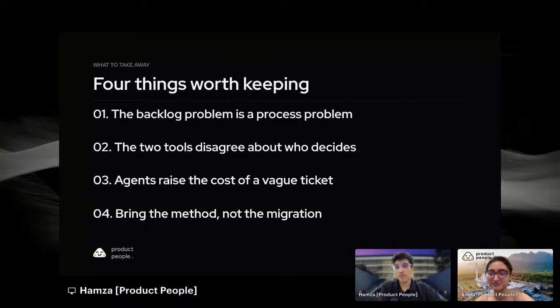And lastly, it's similar to the first: bring the method, not migration. Most clients will keep running Jira, and it is configurable enough to hold a structure. I think you should adapt what you're already running on, and then if it doesn't work, you should shift to Linear. But make sure that you make the essential changes, the process changes, and the mindset changes before you shift. Because if you don't take care of it, Linear is going to become the new Jira, just less configurable.